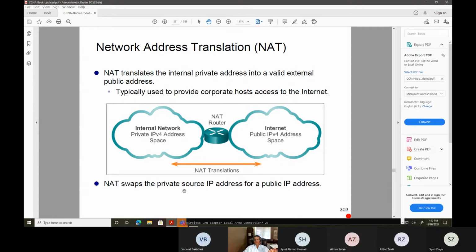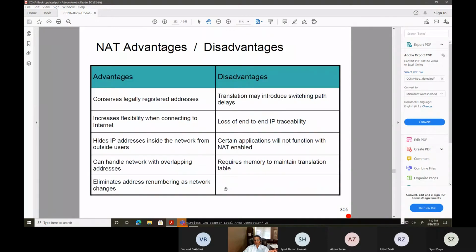So that's what they're saying. NAT swaps the private IP source for the public IP address, right? So basically, the advantage is to conserve legally registered addresses, because we have got only 4.5 billion public IP addresses, and it's not enough for the whole world, right?